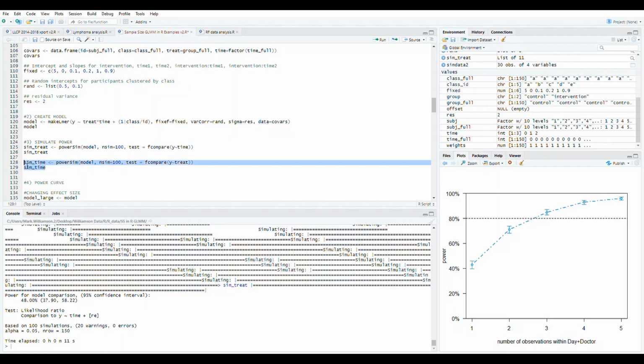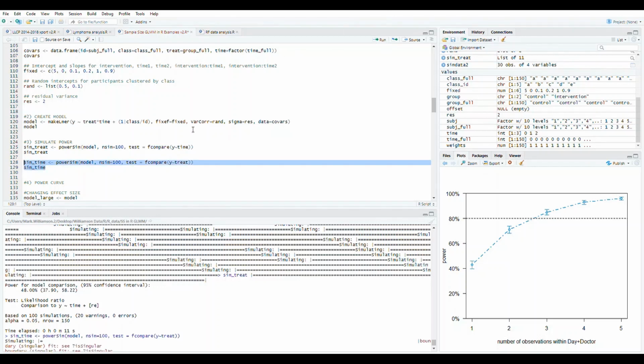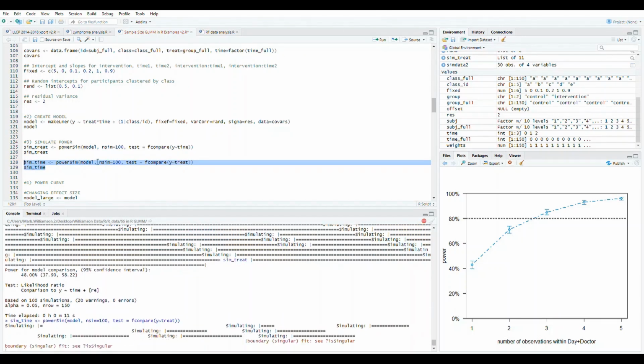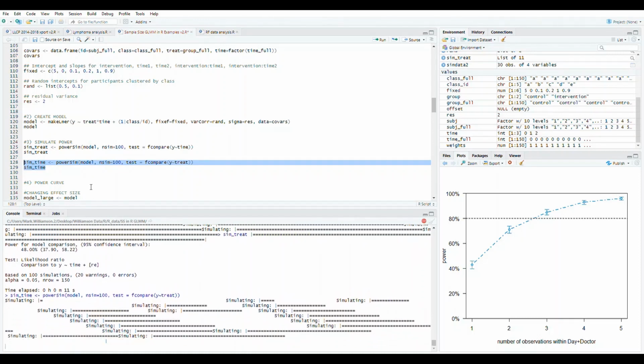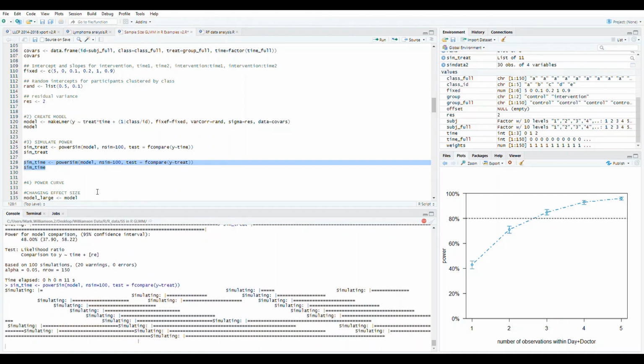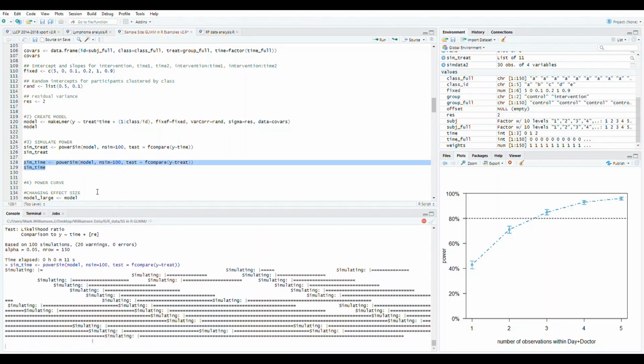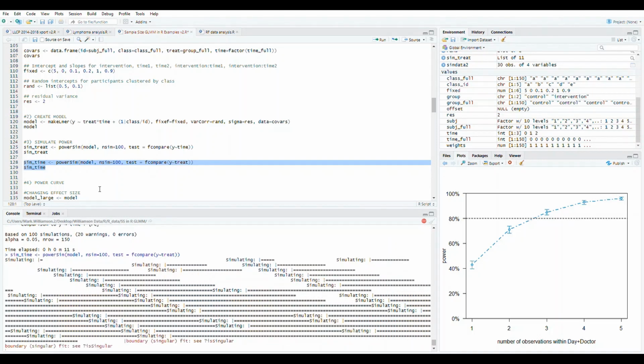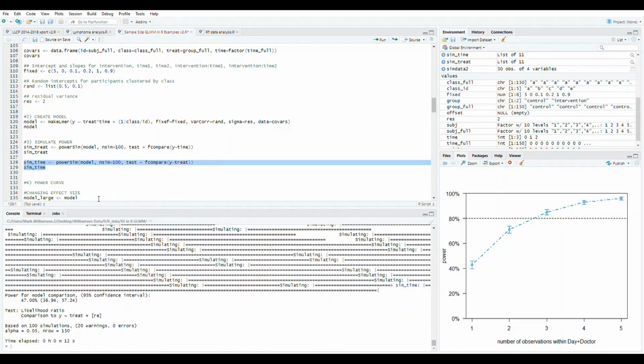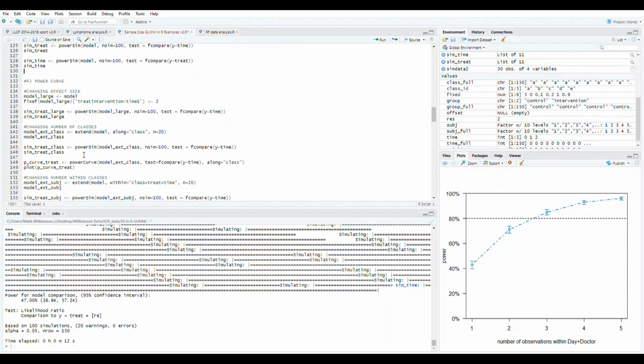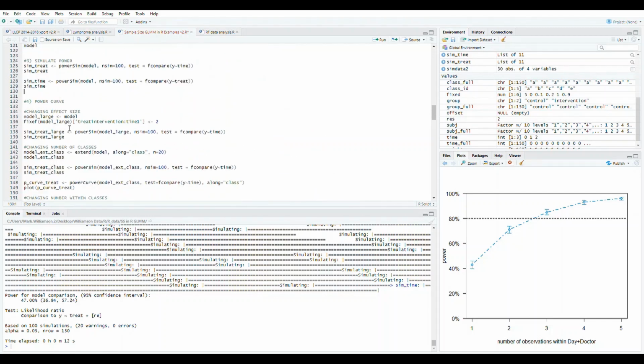First, let's take a look at treatment as well. So we've already looked at time. Similar sort of running time, I think. Okay, and we have a similarly rather low power. So let's go on to the power curve, which will do a lot of extension.